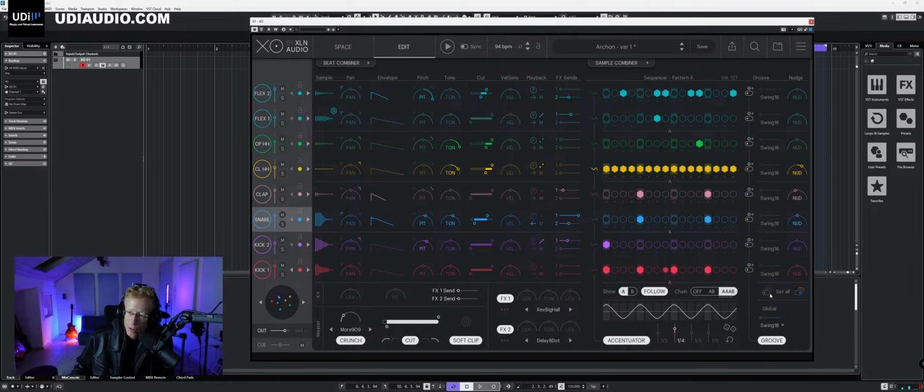And then you can set for all. You can just click this and set for all if you like, and then have everything in those swing or nudges. I'm going to turn it off for now, and there's a global groove right here. So you can turn it on and off, whatever you feel like.